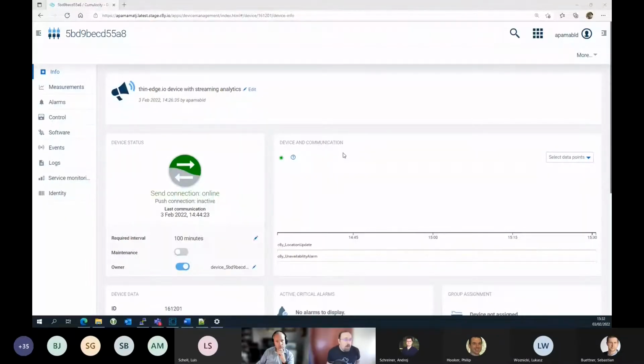Right, so first, here is my tenant on Cumulocity. You can see I've already got a thinedge device set up and connected, but it's not currently producing any measurements. The sensor data is currently being published within thinedge.io, but it's not being sent to the cloud.